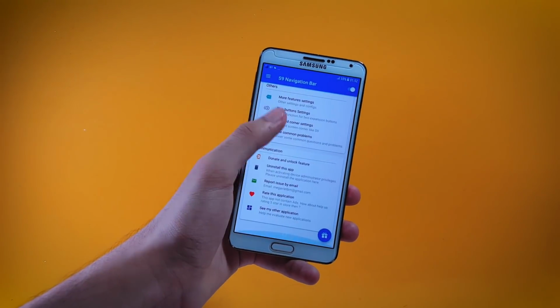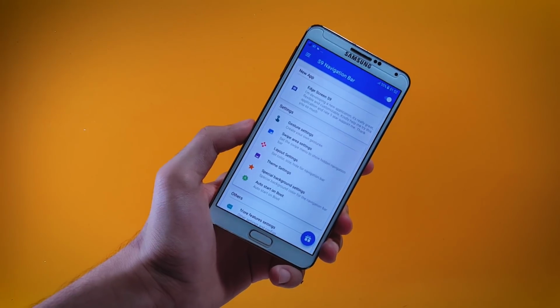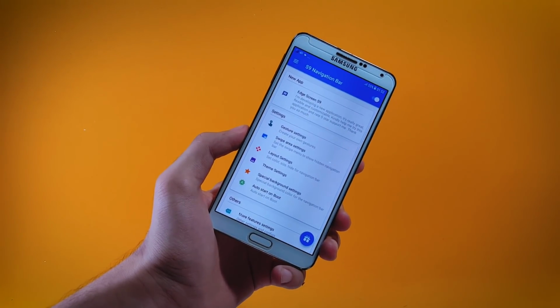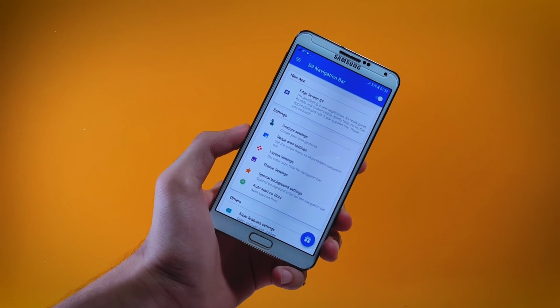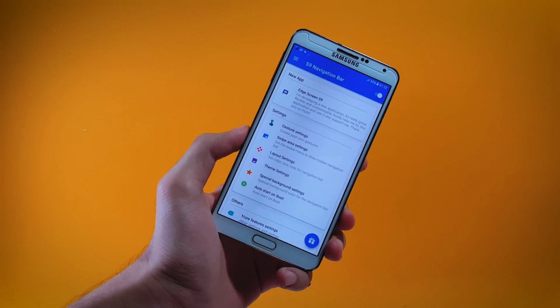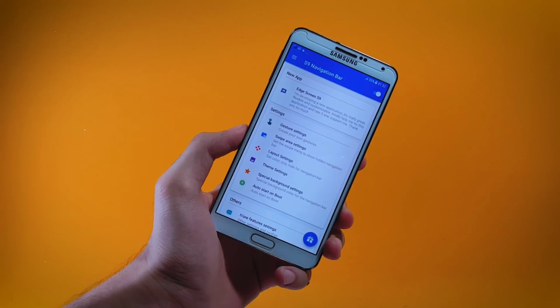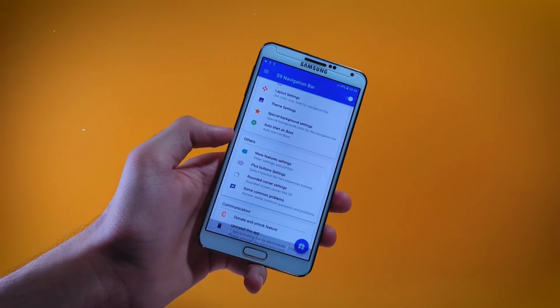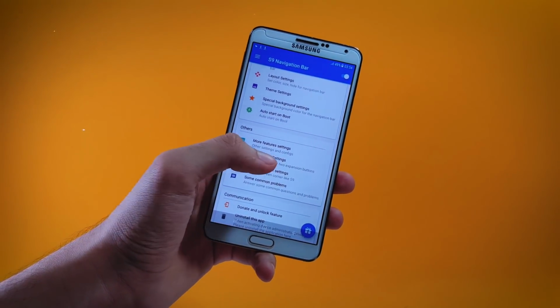Now here guys, you will find loads of options through which you would be able to customize your navigation bar. Now I'm not going to be showing you all of the settings, but I'll definitely try my best to shed some light on those features which I think are pretty impressive. So with that being said, let's take a look at the first feature. So guys, under the Others tab, you will find plus button settings. So go ahead and tap on that.